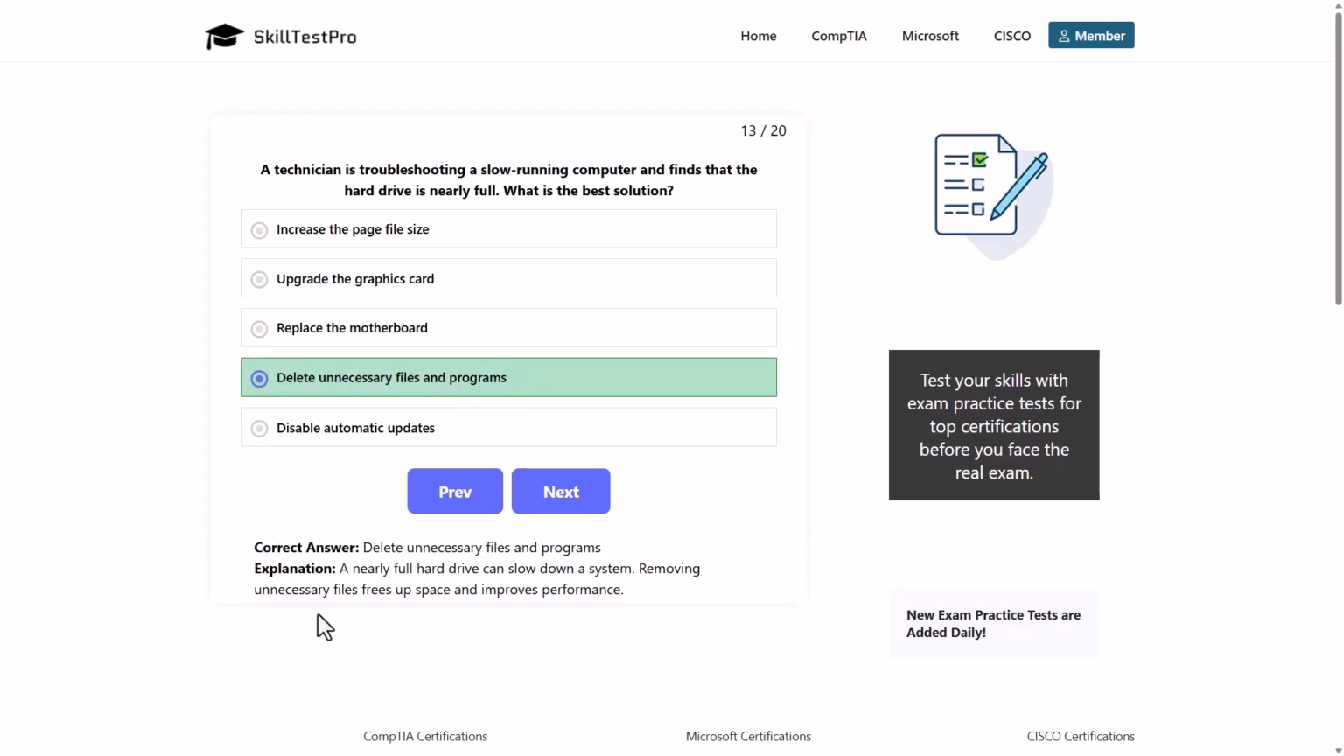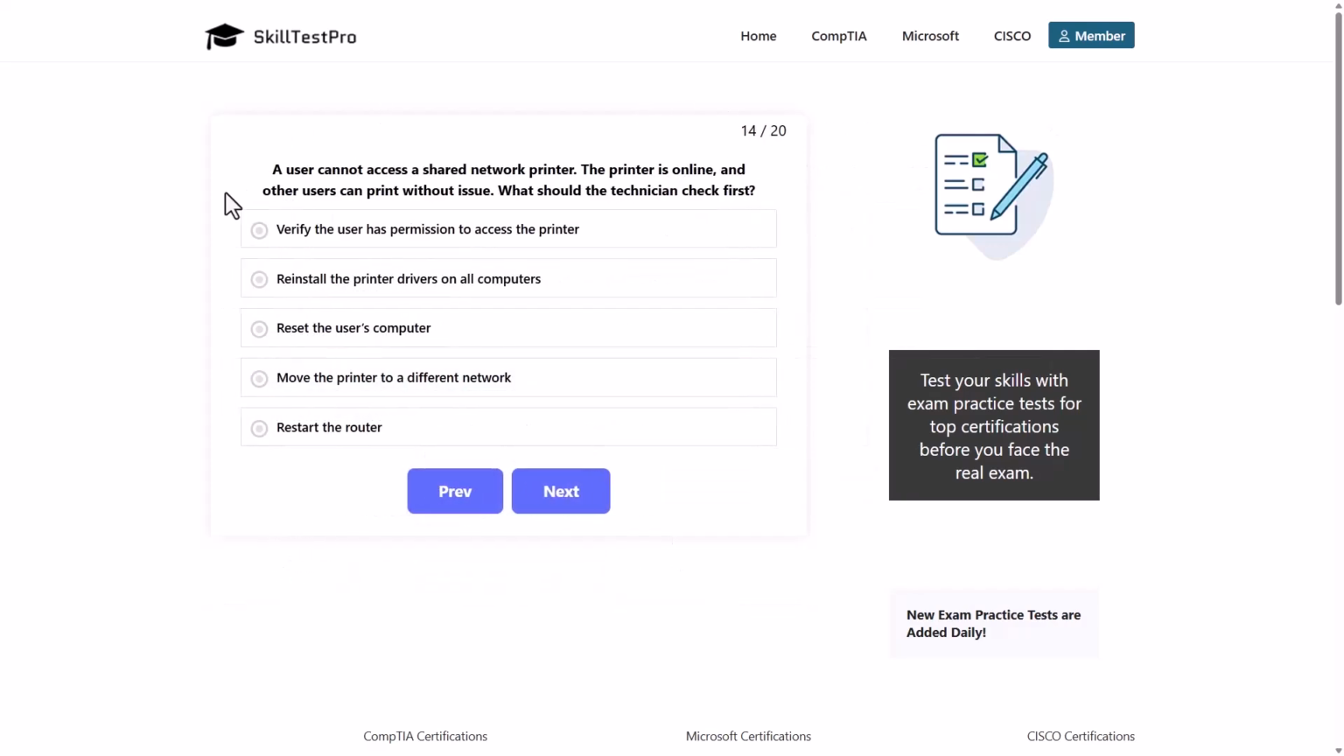Actually, I should click it. A nearly full hard drive can slow down a system. Removing unnecessary files frees up space and improves performance. As you can see there, guys.